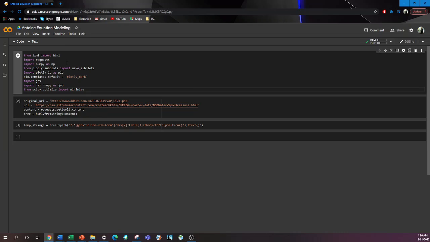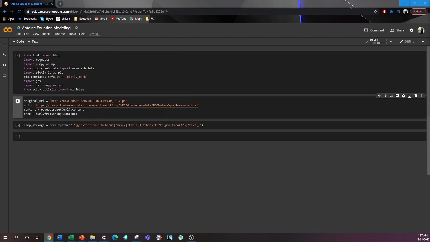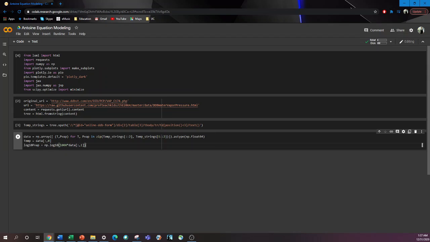Most of these tools have to do with the plots, and just to make it a little bit nicer, we can make the plots have a dark background so it's easier to look at. And then we will need to make our data into an array using both the temperature and the vapor pressure data that we pull from Dorfman. So we will have our data as an array using the temperature and pressure.